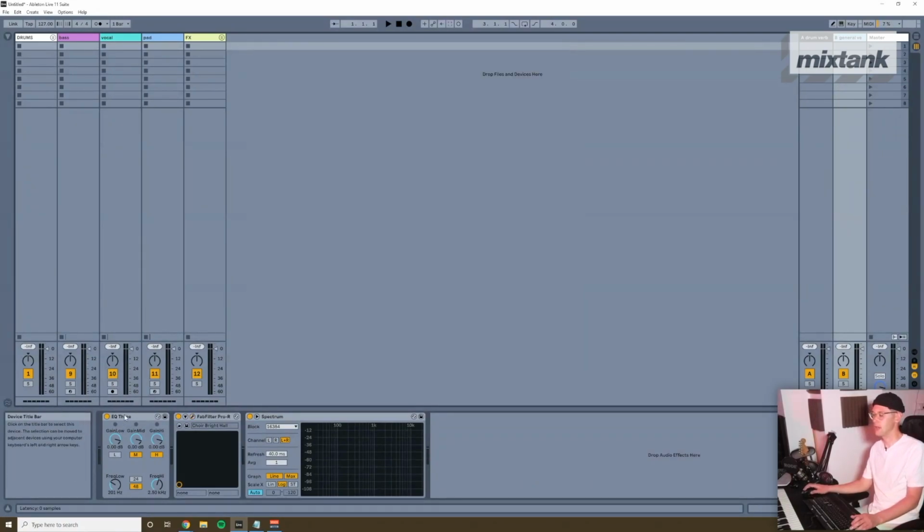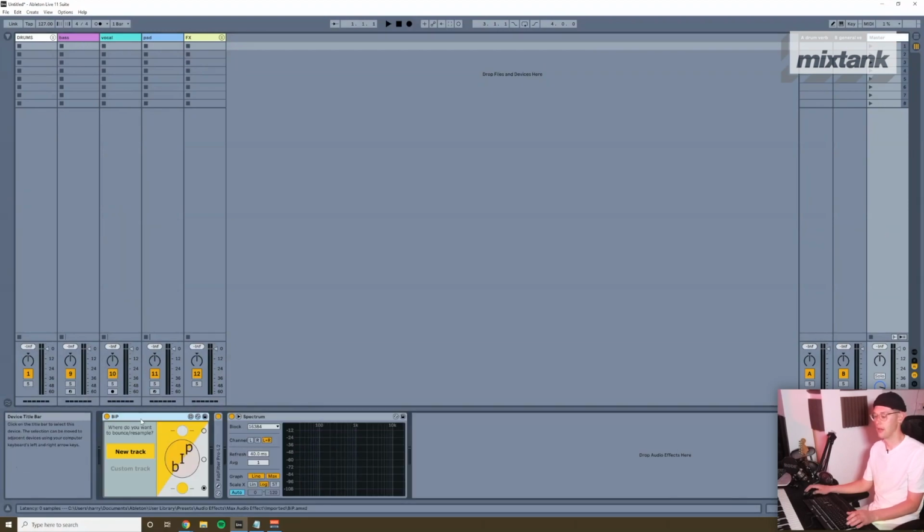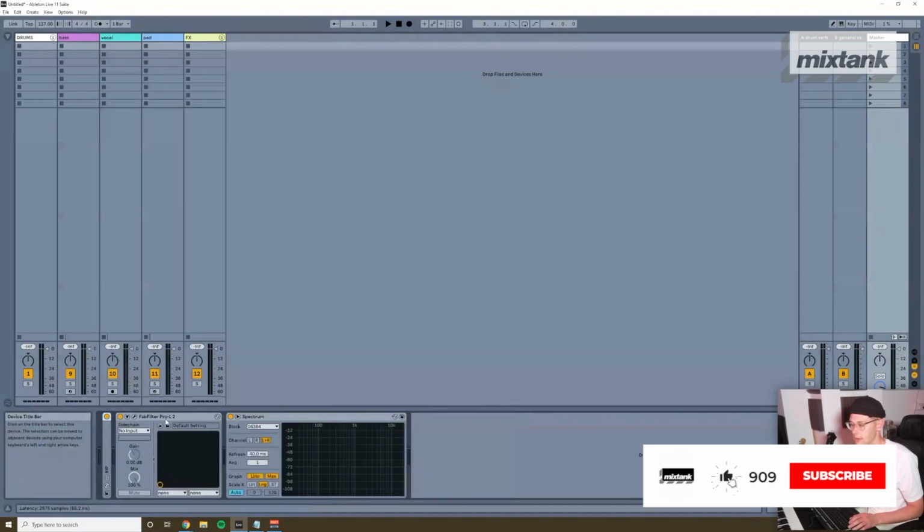And then on my master, I've got this bounce in place module, which I talked about in the course, and I believe I have that key mapped to the letter J, and all this does is mean you can resample stuff very quickly, and it's available for free from the Max for Live store, I think. And then just a FabFilter Pro L.